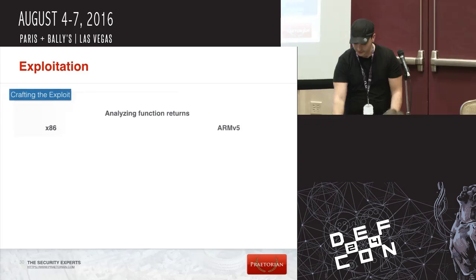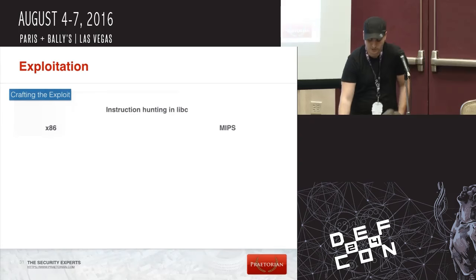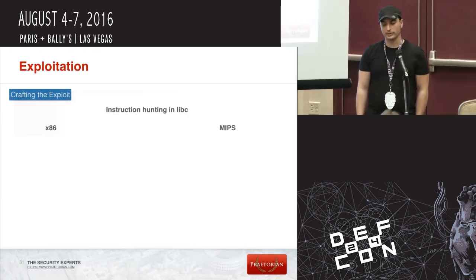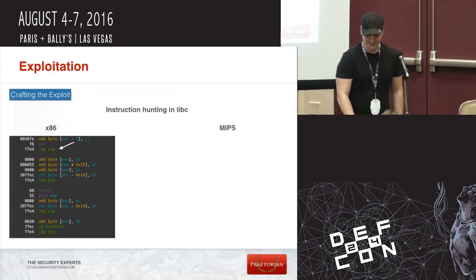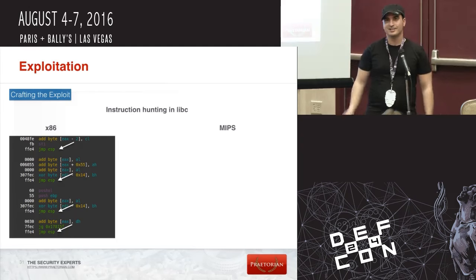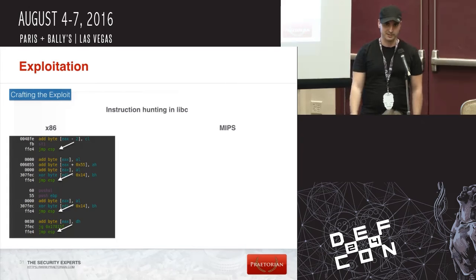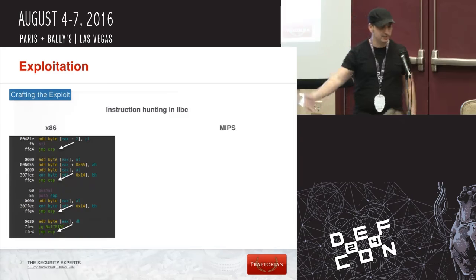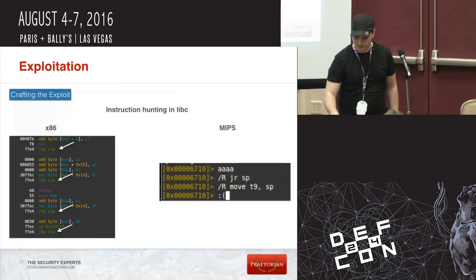Everything's starting to really look the same as x86, just different instructions. That's all it is. Instruction hunting in libc, though, is a different story, especially in MIPS. x86, you guys are spoiled with instructions. Stack buffer overflow, no NX, jump ESP, right? Basically. I'm not going to say that's every single situation, but basically. Win. Simple. No NX, that's all we care about.